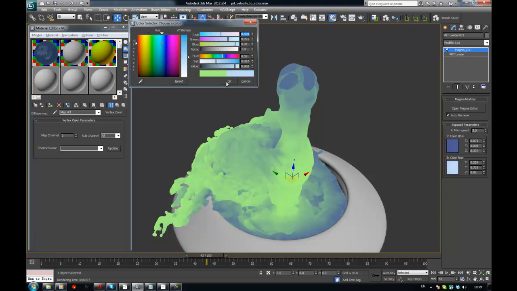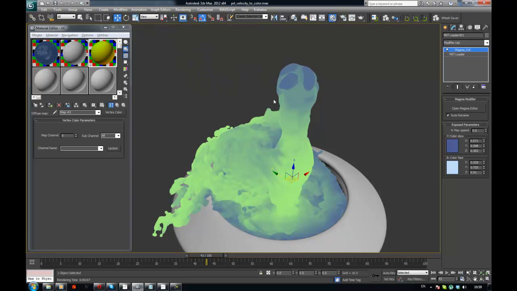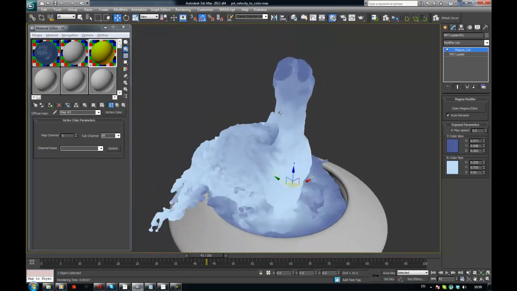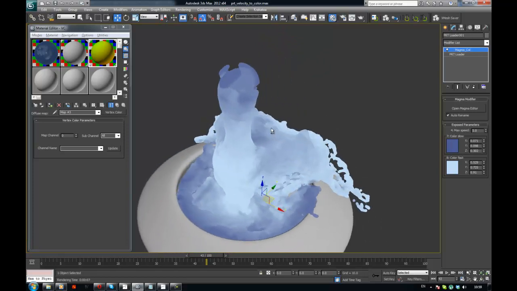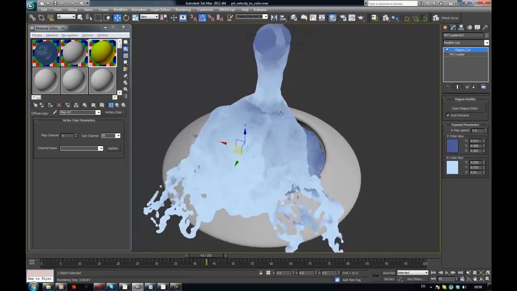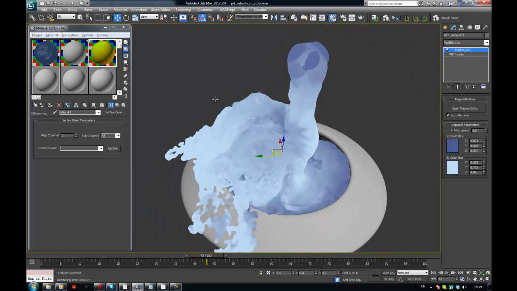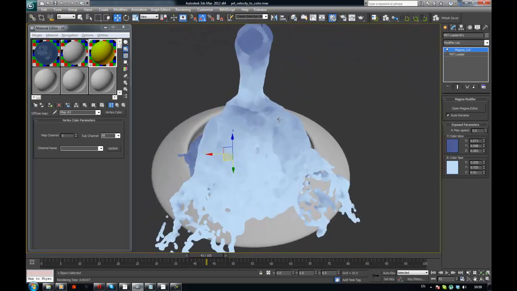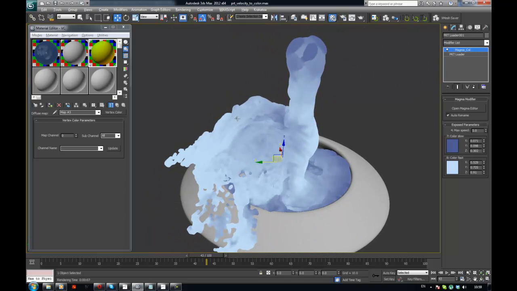And practically what happens is that when you want to render passes that you want to send to compositing, you can just create colors based on different things, see them in the viewport, and render them just for compositing to create masks and stuff like this.